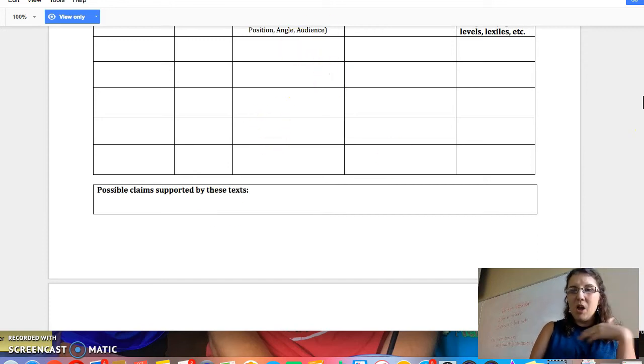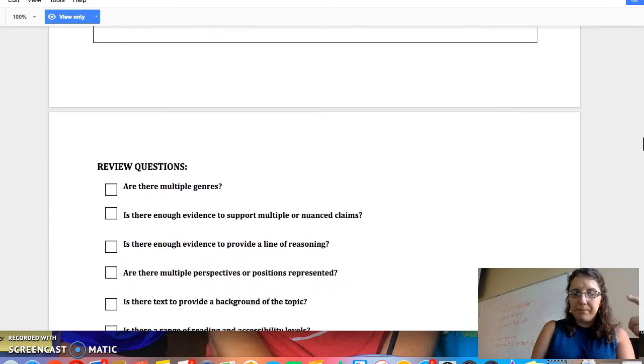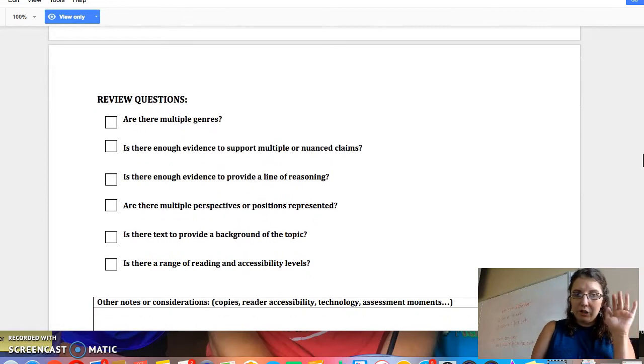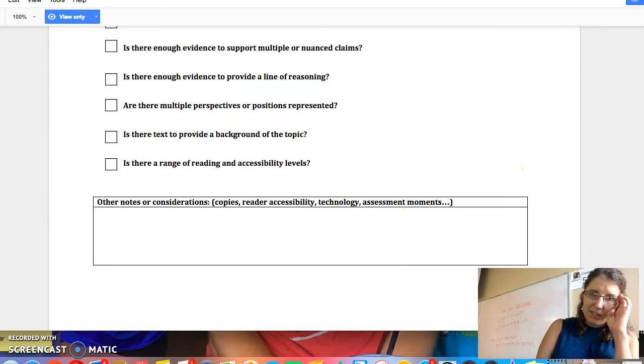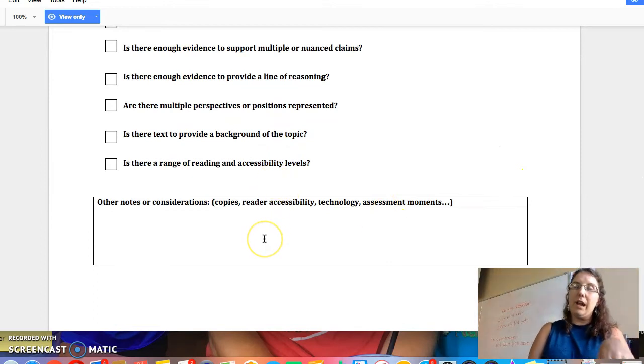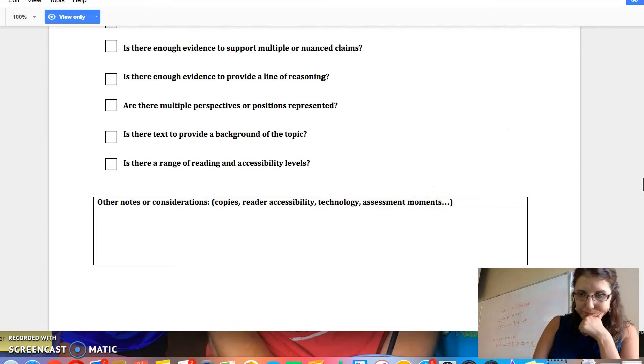And so that just kind of holds me accountable for that. And then there are these other kind of like checklist questions. And then, I don't know, just like notes to yourself as a teacher that you might want to think about. Like here, I usually write, oh, I want this article on yellow paper. I want this infographic on blue. I want this graphic organizer to be digital or whatever.